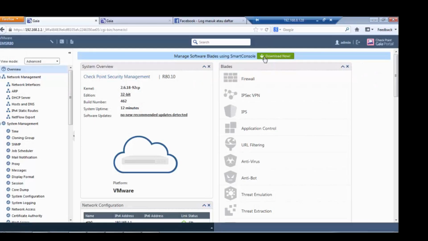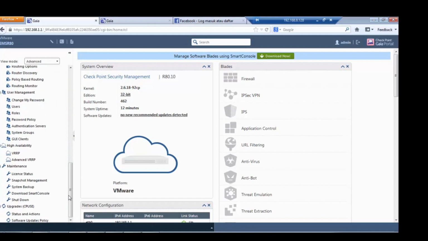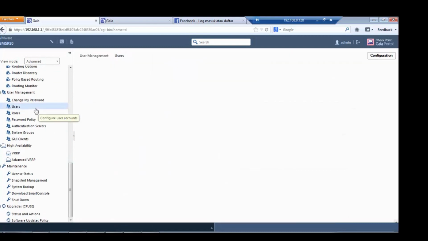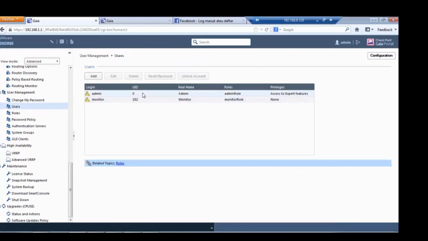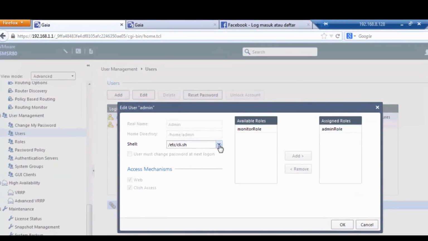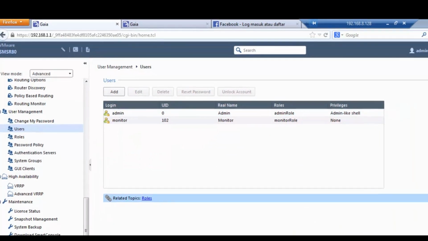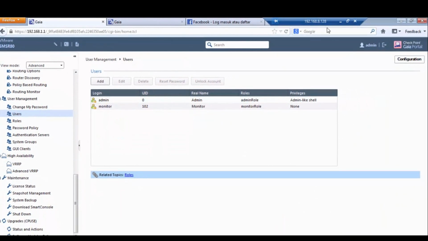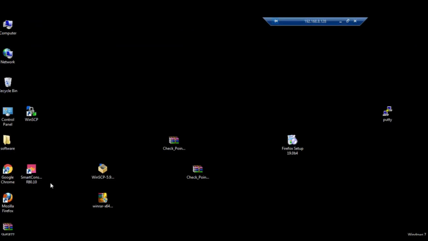So first, we need to download the SmartConsole and install it, and meanwhile I need to change the user role so I can log into bash instead of clish. Okay, so I made the changes, so let's log into WinSCP.